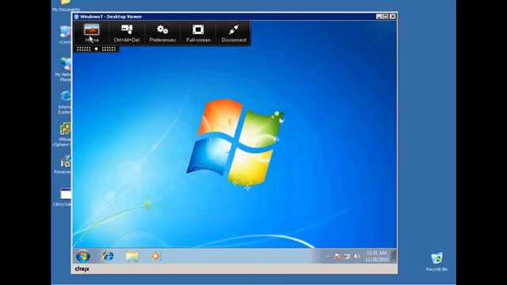Now that I've demonstrated how to administer Citrix XenDesktop through the Citrix Desktop Studio, as well as how to access your desktops through two different options, the web interface and with the Citrix Receiver, let's go back to our slides.